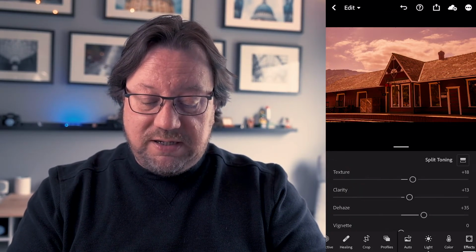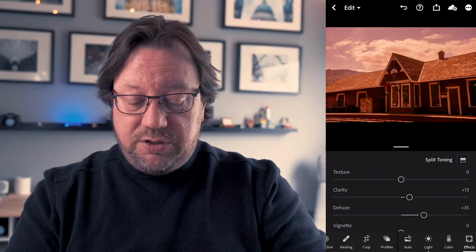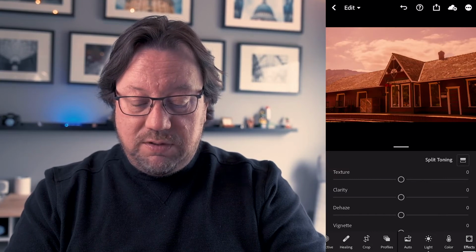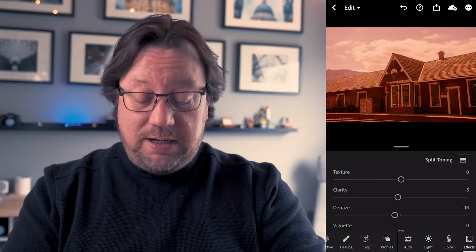Go to color, no, I'm going to skip color. Go to effects and undo texture, undo clarity, undo dehaze. Actually, what I might even do is add a little extra haze by going to -10 on dehaze, and a little less clarity by going maybe -10 there. So now this is starting to look a little bit more like, yep, it's been sitting in a photo album in someone's closet for 40 or 50 years.